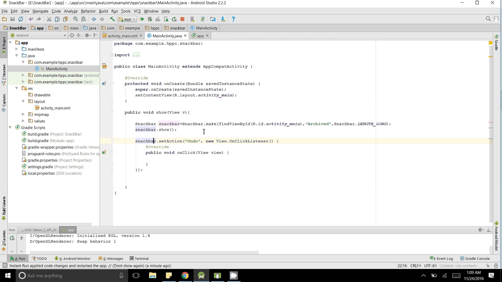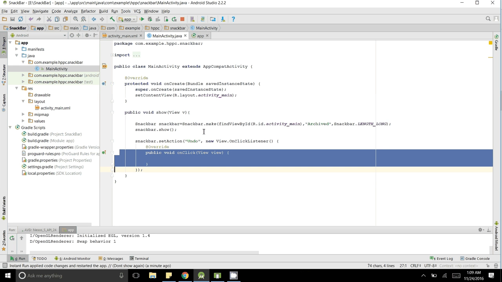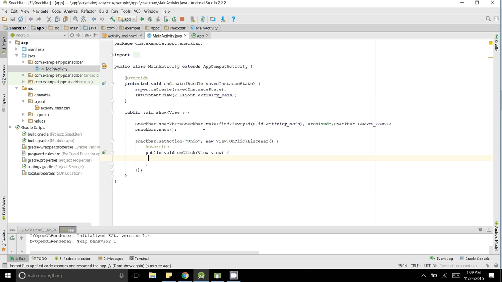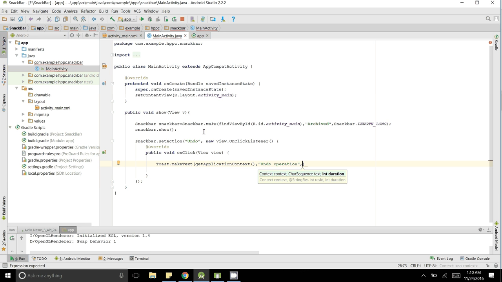Just type new View. and click enter, and it gives a suggestion. This part of the code will be automatically generated. So when you click on the button Undo, this highlighted part of the code will be executed. The code corresponding to the Undo button will be written here. For the time being, I'll just add one toast message here. So let me add Toast.makeText(getApplicationContext(), "Undo operation".